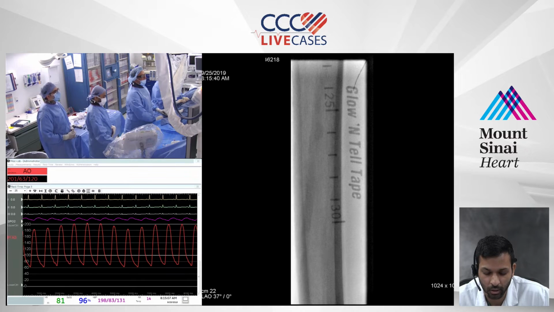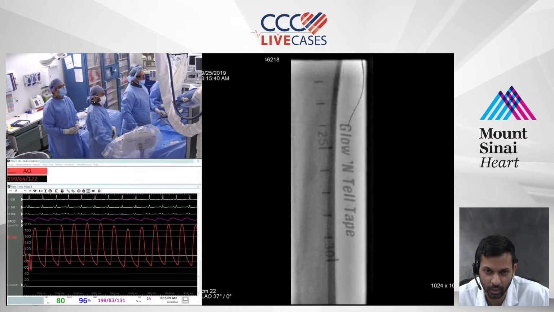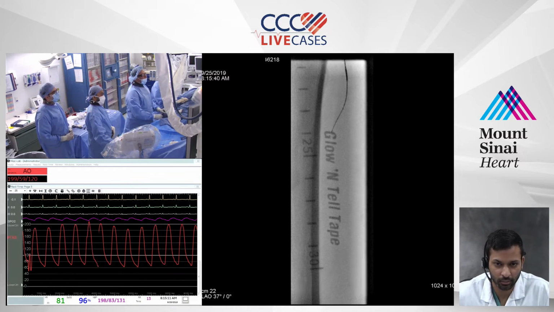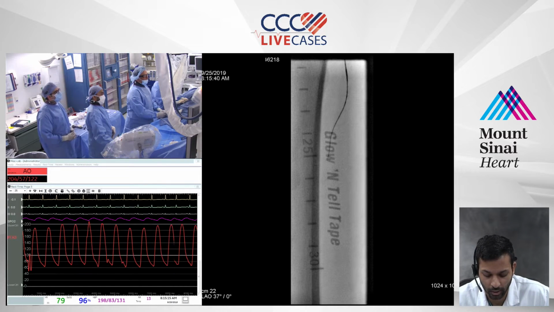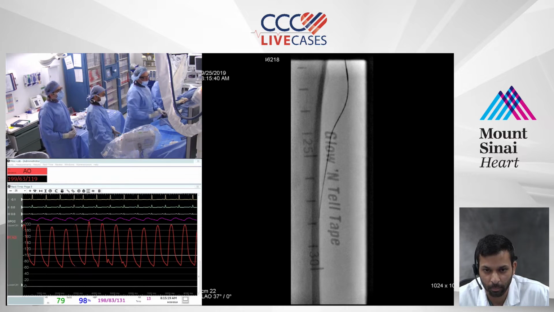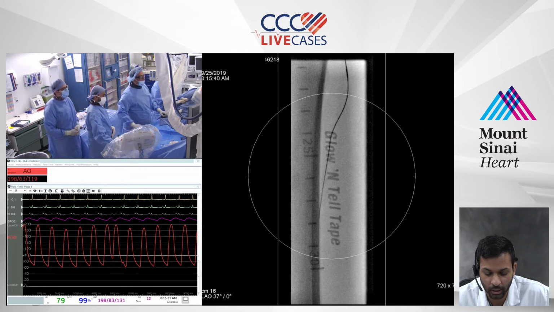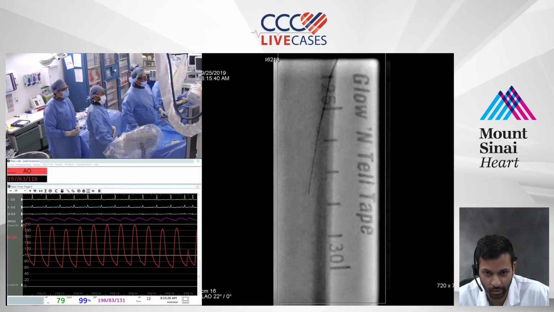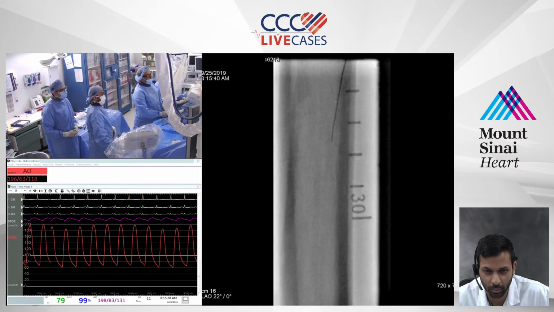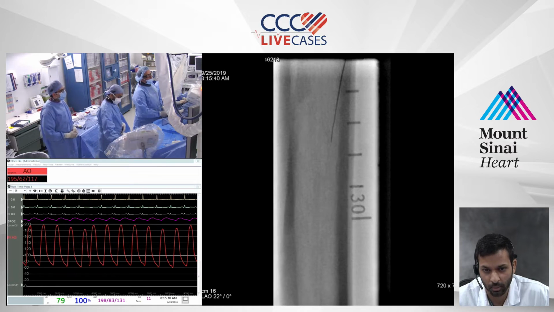I prefer a glide wire. Depending on how soft or calcified I think the plaque is, I'll choose a floppy glide or a stiff glide wire, and then a quick cross catheter, Trailblazer, something like that. And I try to navigate through that. That's my initial approach.